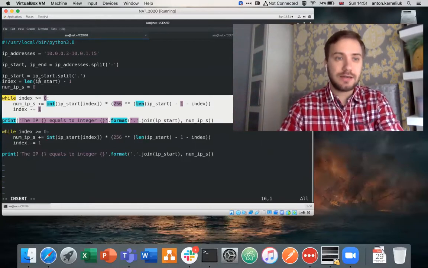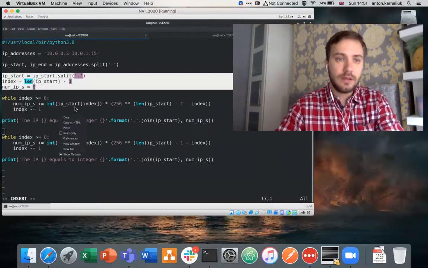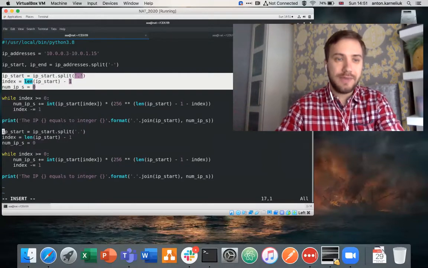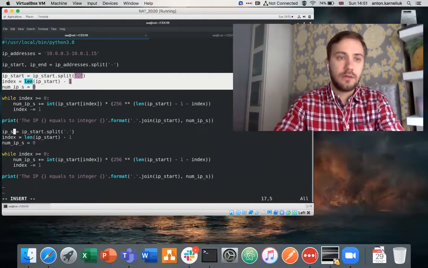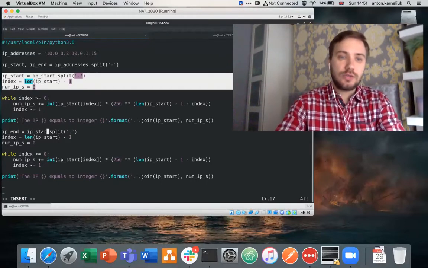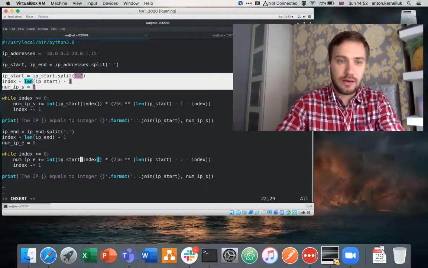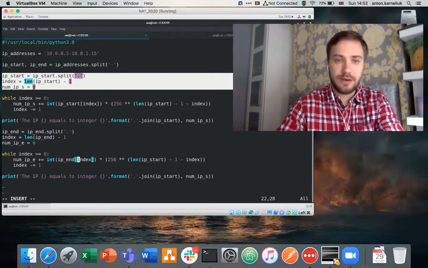So we'll take the same approach. We'll create a conversion of our IP end list, using the IP end string, so we take the same stuff. We're basically just changing the elements, but the math doesn't change. So you see that it is a very similar thing.